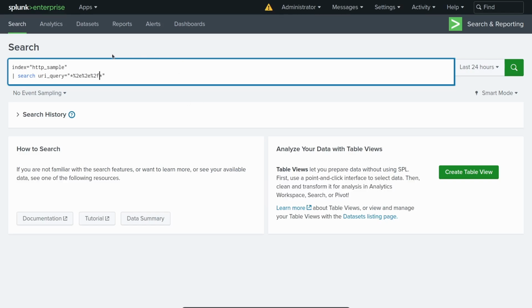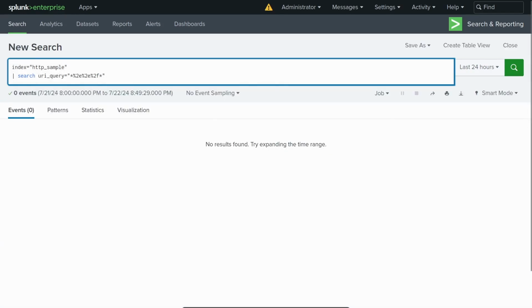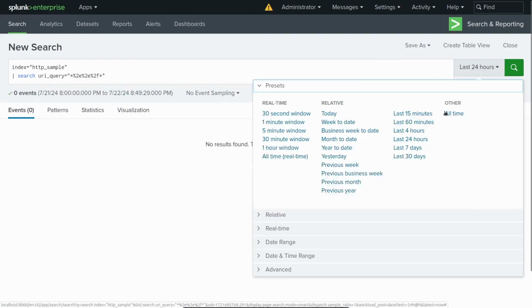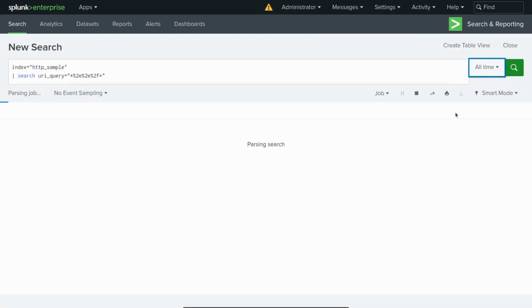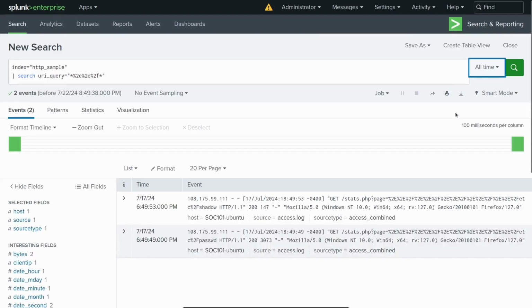If you remember, this is the URL encoded data for the ../ which is a common pattern found within LFI attacks. Let's run this, and we should actually get some results as long as we change our time range here to all time. You can see we're matching 2 different results, because again, they have that URL encoded data. Obviously we can make this a more sophisticated pattern and include other patterns as well, but this is just for a simple example.